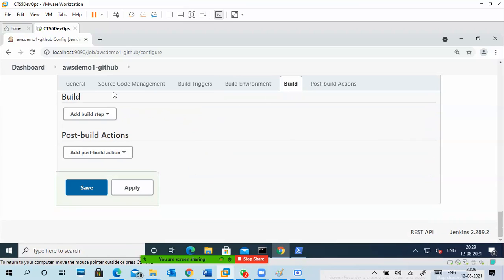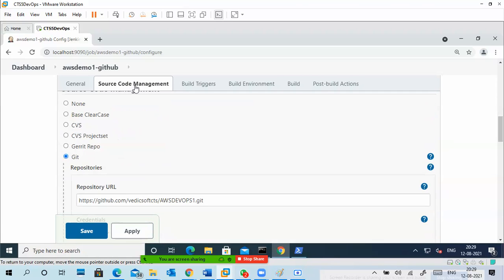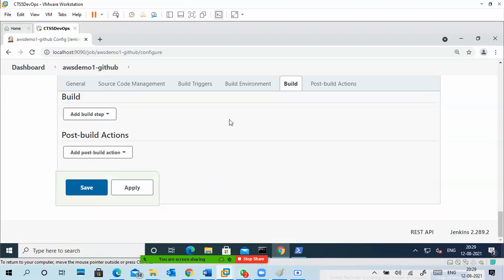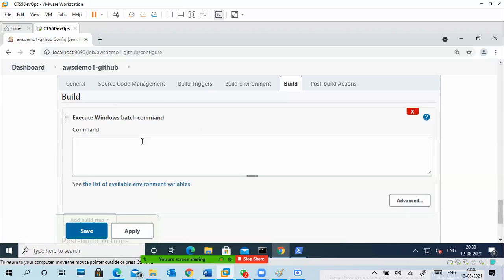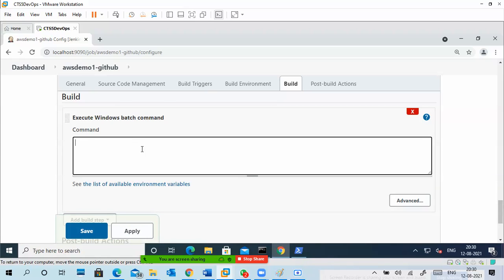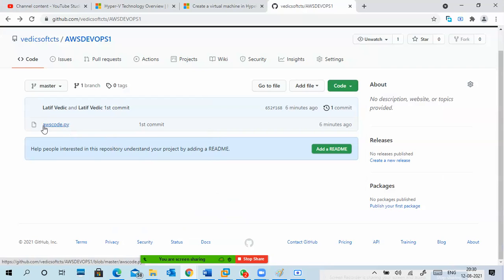Next one is build. So again, first general and source code management, then build. In source code management, I gave a Git part. Now only executing. So I'm executing this line: simple Python and AWS. I forget the name. It's okay. So what is the name of the file? AWS code.